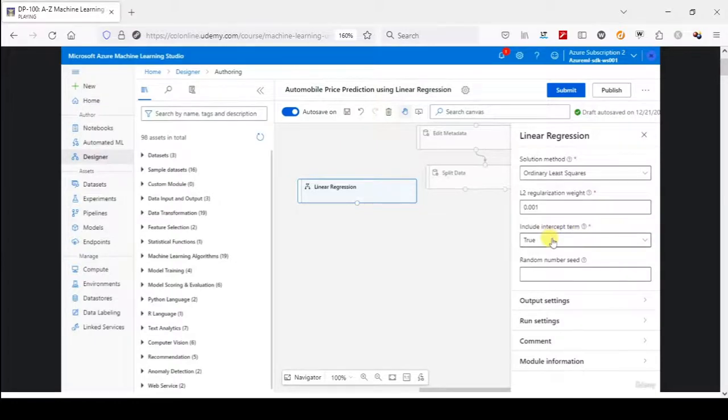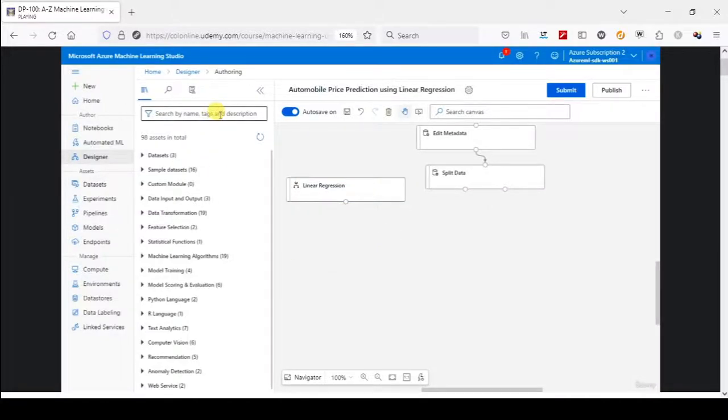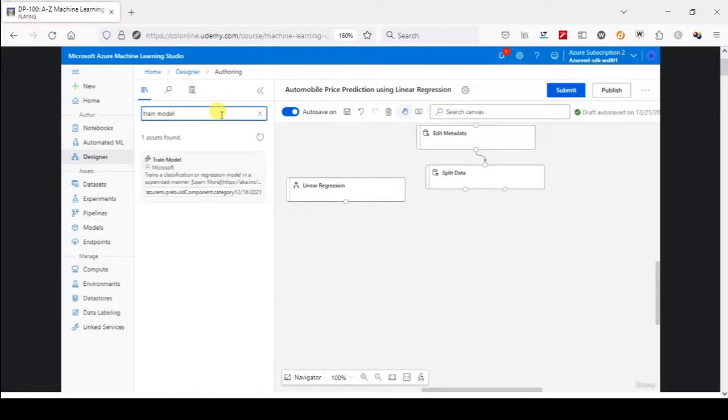So this parameter simply tells the algorithm whether to consider the intercept as 0 or not. Okay? And let me provide the random seed as 1, 2, 3. Great. And now let's train this model using the same train model module. So search for train model and bring it in.